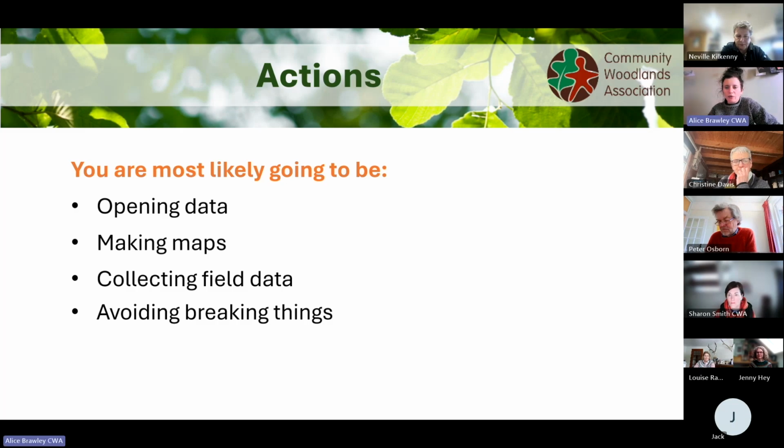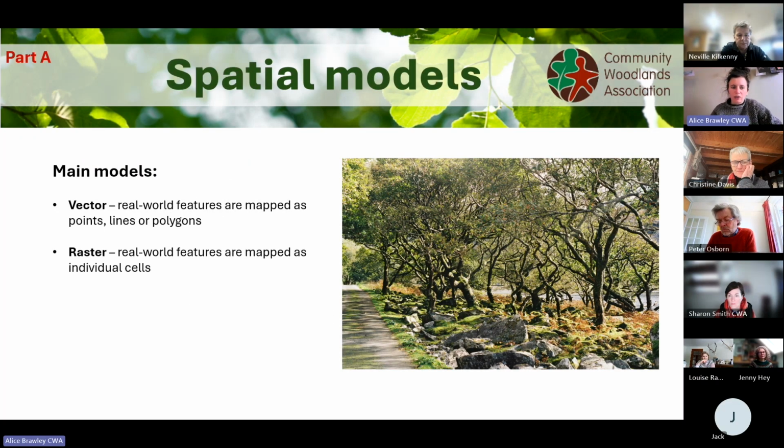So yeah, the next few slides will cover some basics, and hopefully won't get too technical. In GIS, there are two main spatial models, and by model, I mean how we represent the real world in GIS. I guess your goal is to be able to recognize why we use these two different models and how they behave differently.